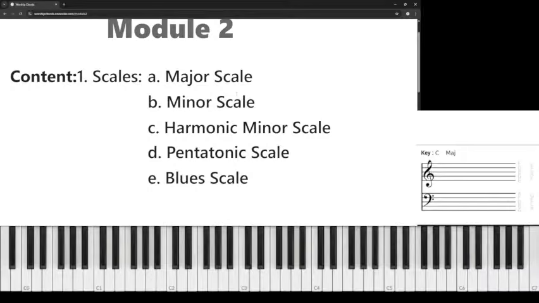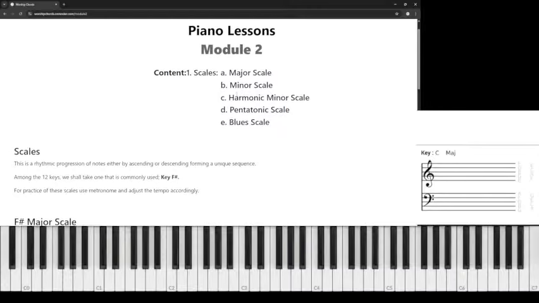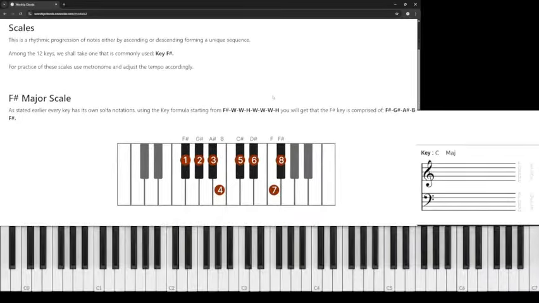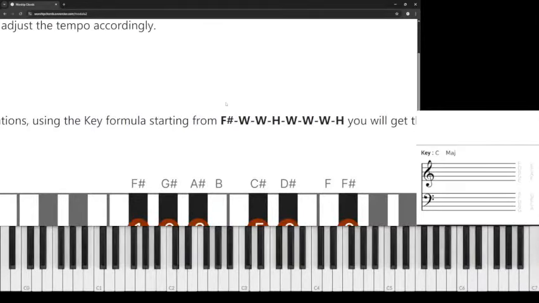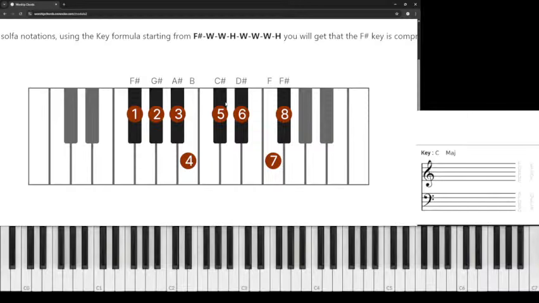We can choose one key, that is the F sharp. Then we choose the major scale for now. Later on we'll tackle the minor scale. Now this is the key of F sharp, as we had said earlier. From the formulation of the solfa notations, this is how you form the F sharp scale. So we have F sharp, then G sharp, then A sharp, then B, then C sharp, then D sharp, then F, then finally back to F sharp.